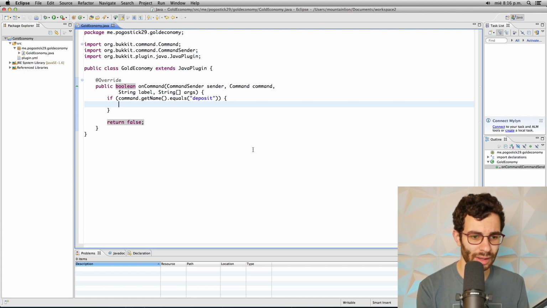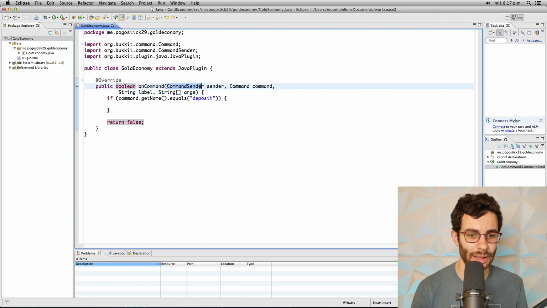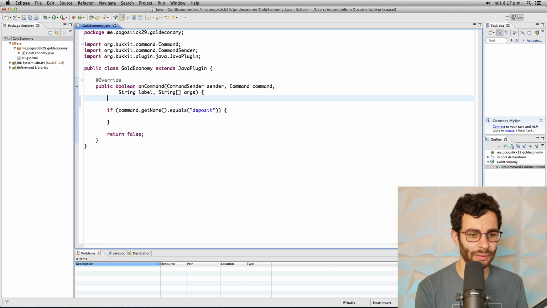So for the deposit command, we need to make sure that it's actually a player because it wouldn't make sense for the console to do it. And obviously a command sender can be either the player or the console. So let's just add the check outside of here.